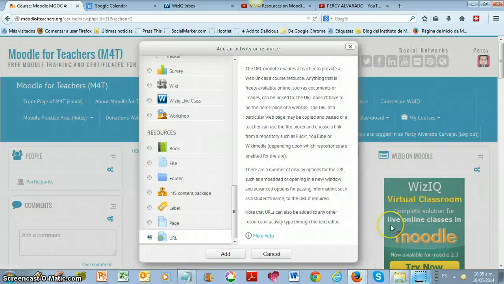That's it. Finally, I'm going to add the URL resource. The URL module enables a teacher to provide a web link as a course resource. Anything that is freely available online, such as a document or image, can be linked to. I press that button.